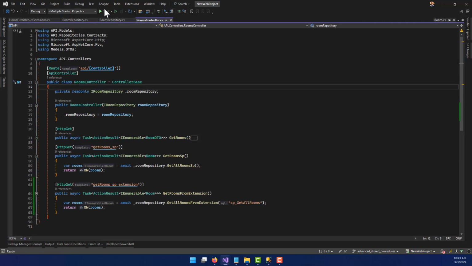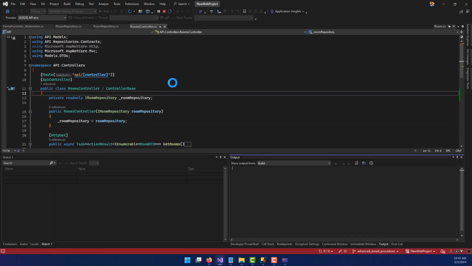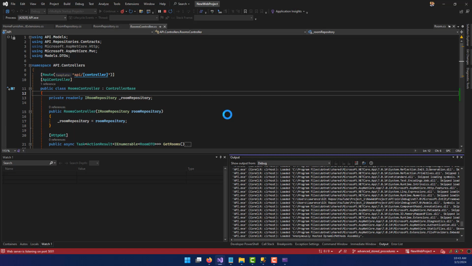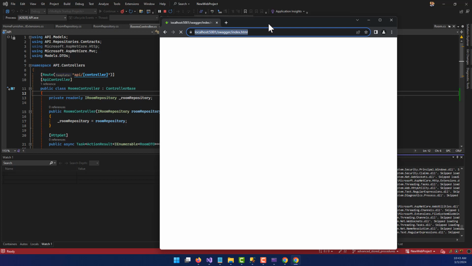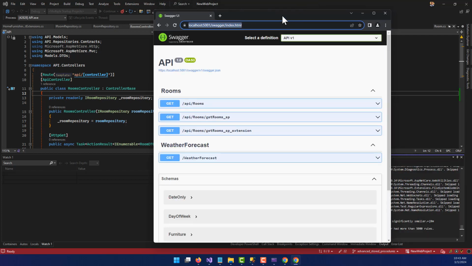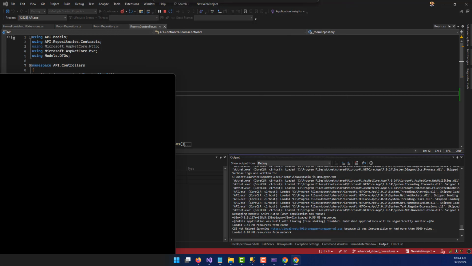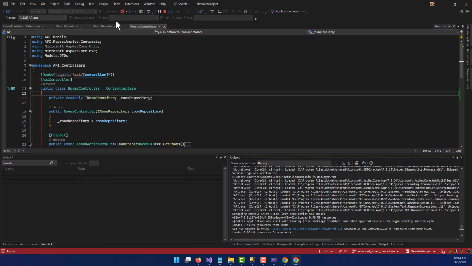So if you were here for the last two videos, what we did was we added some stored procedures to our database, and we are calling those stored procedures through our controller via the repository. And so I've got two controller methods right here. One of them is getRoomsSP, and then one of them is getRoomsSP extension. I'm going to move this out of the way so you can see what exactly is going on here.